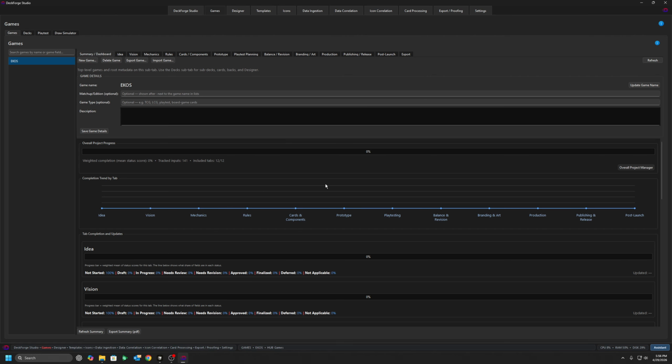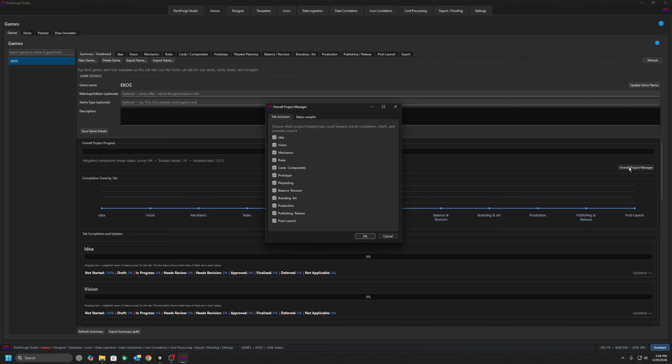Once we get a game entered into the system, we're going to be shown our game development progress. Right now, everything is included in this graph. We have the idea, the vision, the mechanics, the rules, card components, prototype, play testing, balance and revision, branding and art, production, publishing and release, and then post-launch. We are able to configure this, as well as the weights of the different statuses that you can assign to each of the elements within those subcategories.